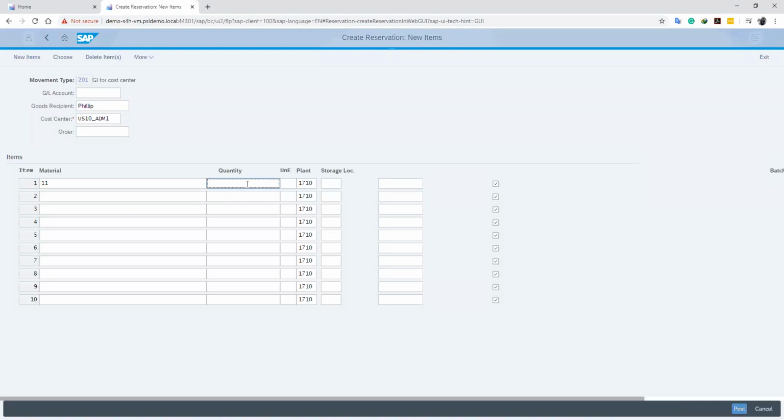Then after, we can define the number of ARC files that we need. In this case, we need 15. Now you can see that we just filled the first item on our screen. Now, there are more rows to fill for as many more materials and quantities as you need.